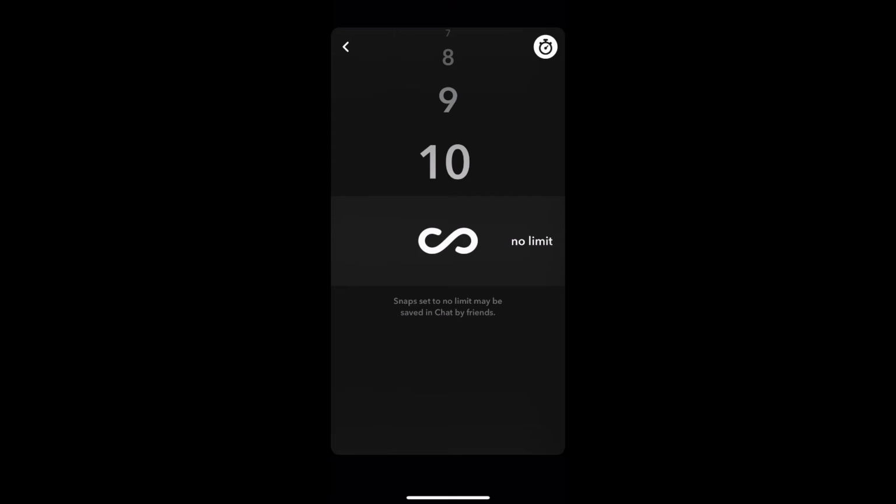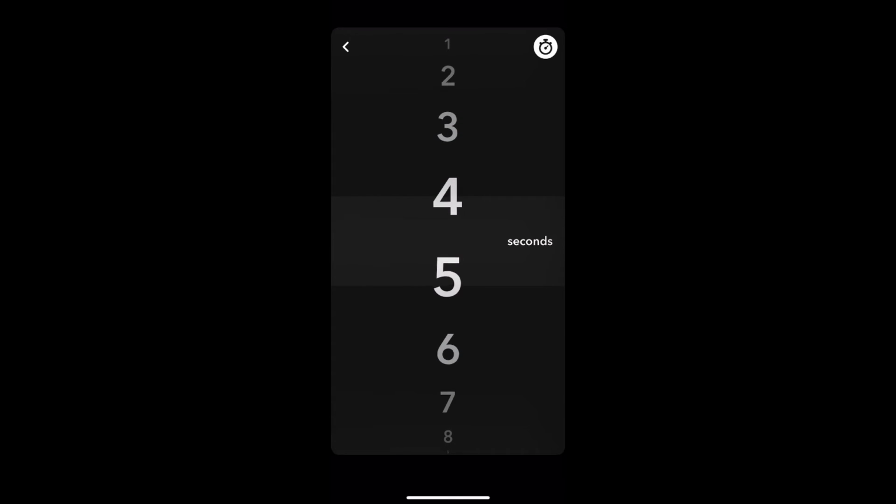So once you take the picture itself, you're going to see the toolbar on the right, and there's quite a few icons, but you're going to be looking at the one that's all the way down at the bottom. It's kind of like a stopwatch style design. You're going to end up clicking on that, and then you will be able to adjust the time of your individual Snapchats. So you can see I had mine set on no limit, and there's a bunch of different seconds all the way from 1 to 10.